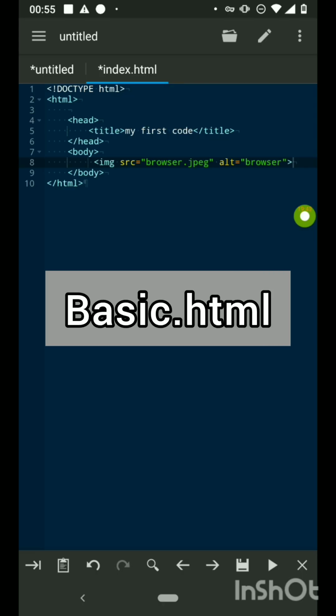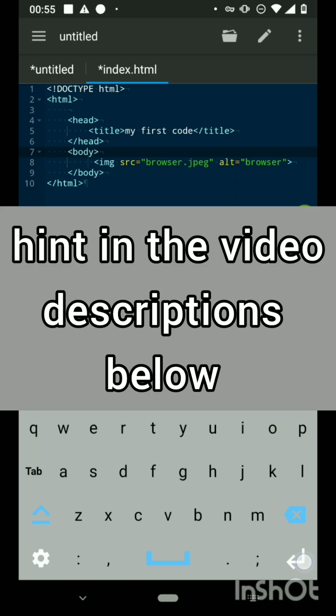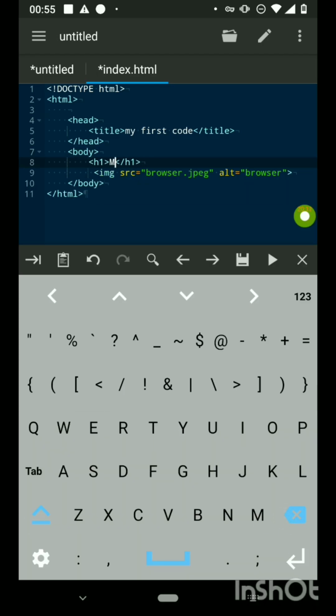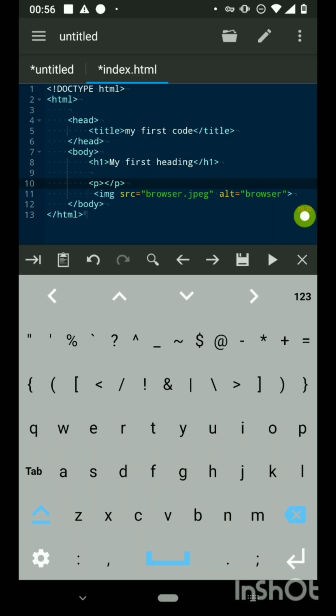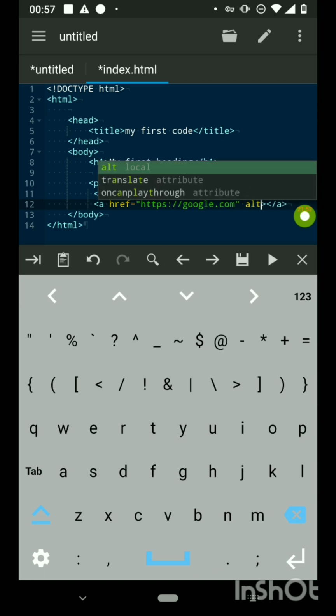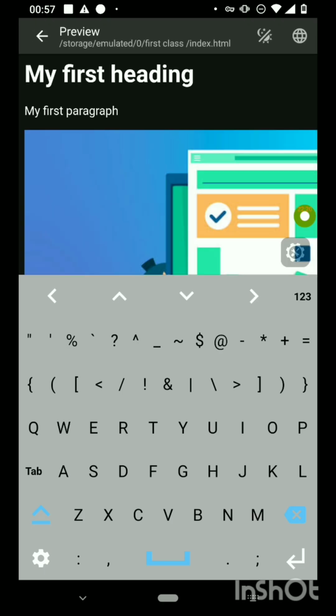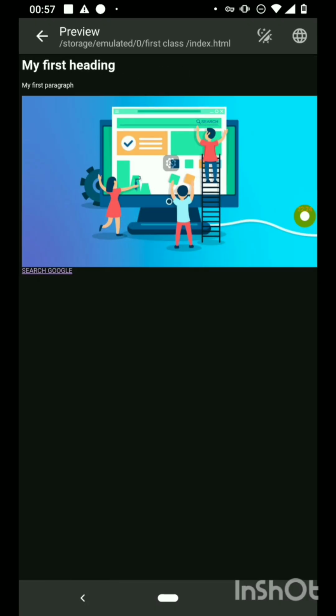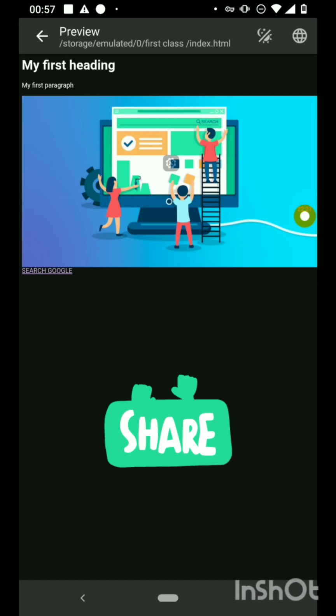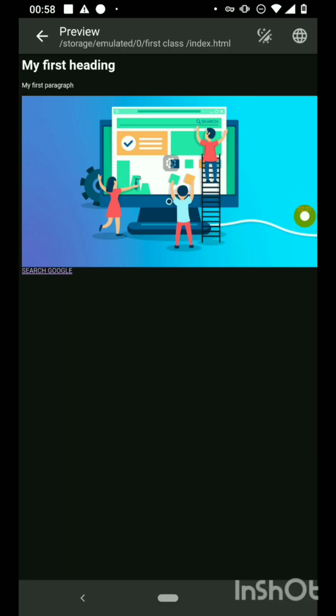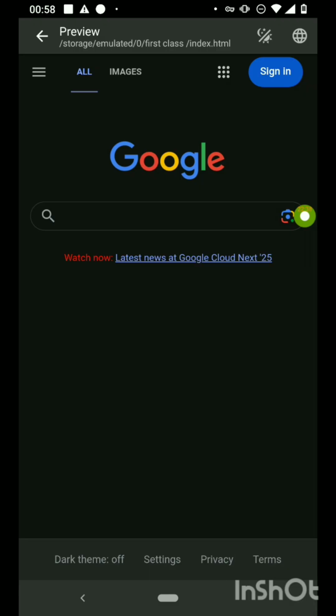So before I go, let me just run. This is what we have on the browser. Here we have my first heading, my first paragraph, then the picture and the link that will take us to Google. And let's go. So here, the link got us straight to Google.